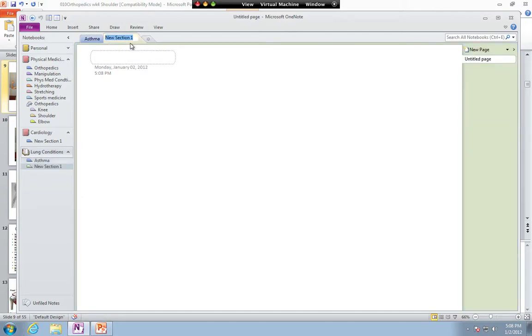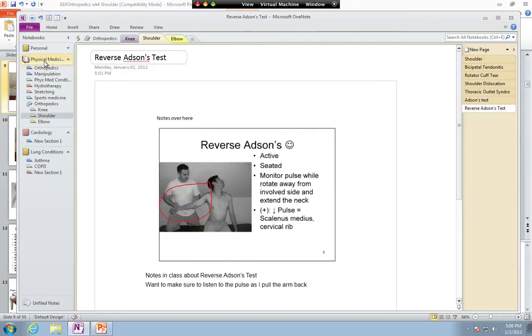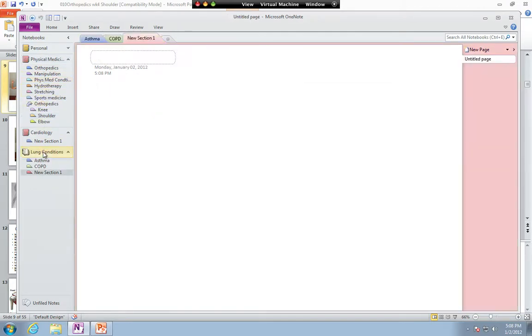And then here we could put COPD, and you get the point. So it's really up to you if you want to make it based off of your classes or a general modality, and then having your different classes and notes within there, or having it a condition-based or a system-based notebook. And that is all for the first OneNote tutorial.